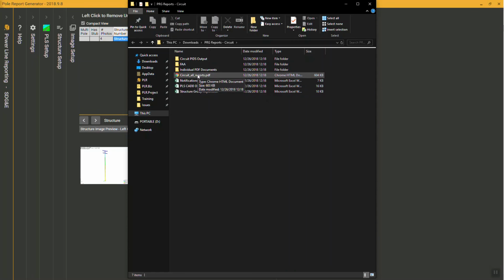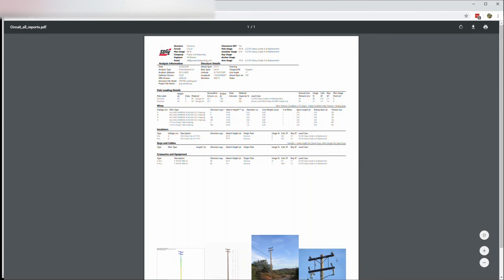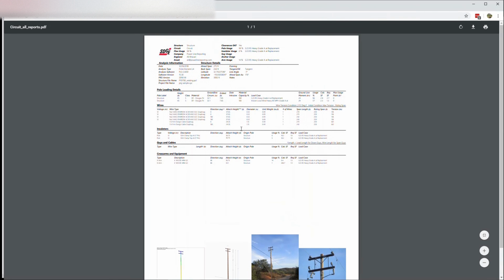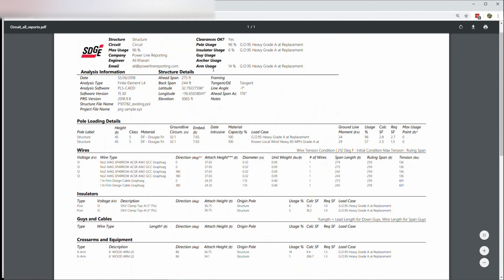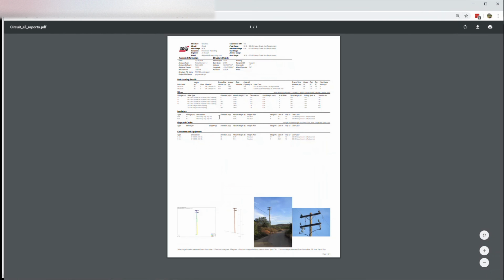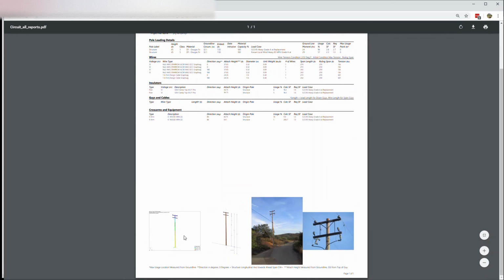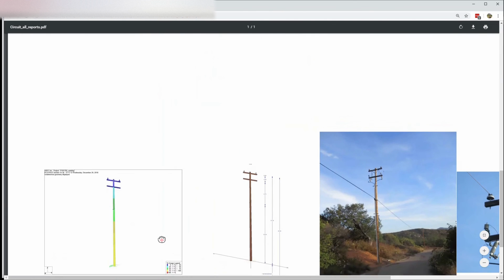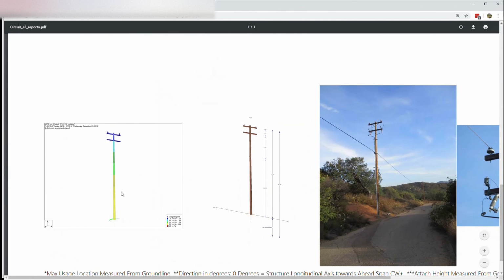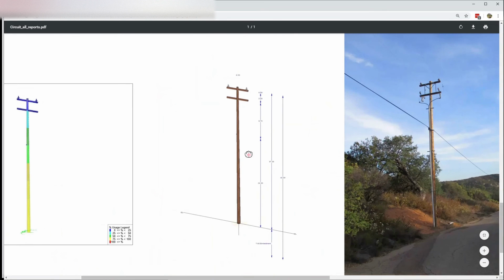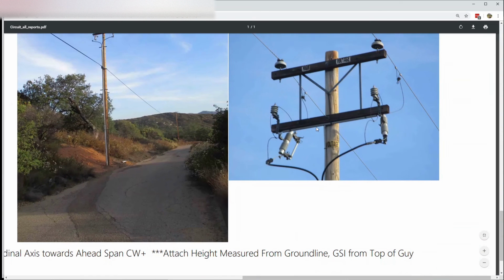But let's take a look at the main output. It's the report. So we can see all the information was populated automatically, pulled from the PLS-CADD model, and placed in the report. And you can see all the photos that were generated, including that heat map showing the usage in all the different elements within the structure, the dimensioned model image, and then all of the photos that were associated with that structure.